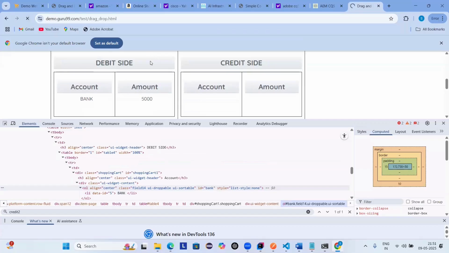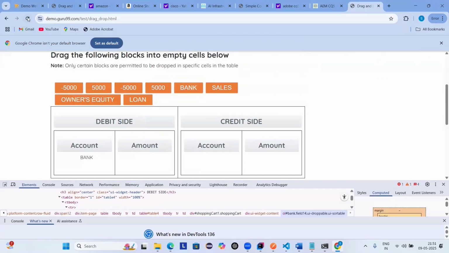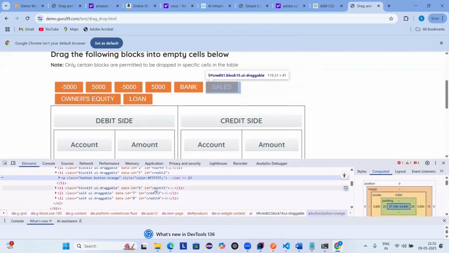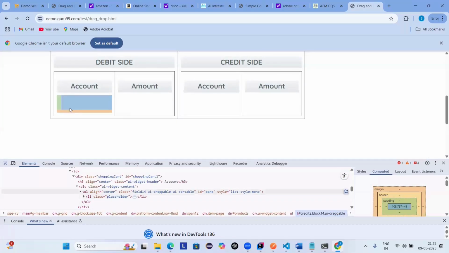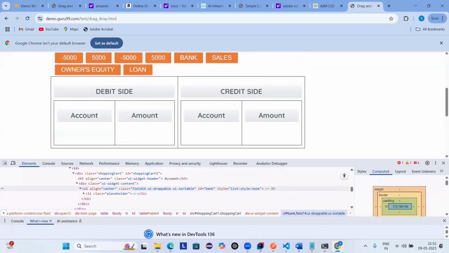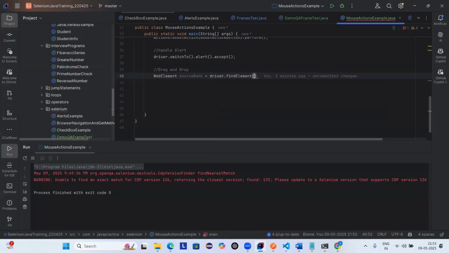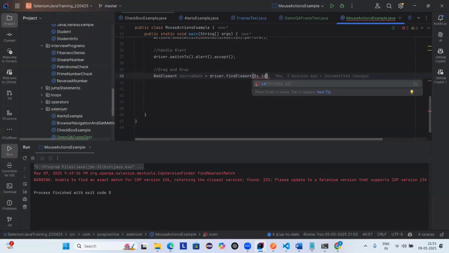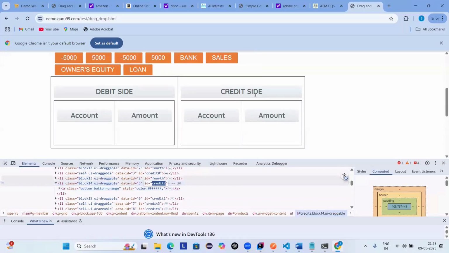Now I wanted to drag this element into this block. Let me refresh the page. What I actually wanted to do is drag this bank to here, which means you first require the element for the bank. The bank has an ID called credit to, and now you have to drag it to this empty block, which has an ID called bank. So let's first create two elements and then use the drag and drop. Let me handle the first one with driver dot find element by dot id. What is the id? Let's see here. The id is credit to. Let's use this credit to.